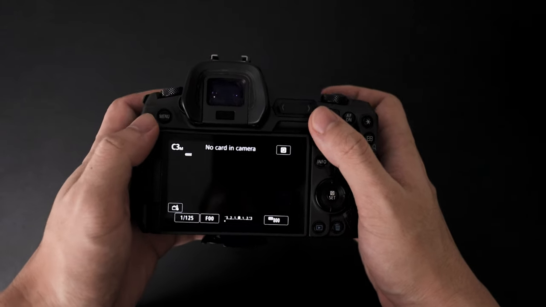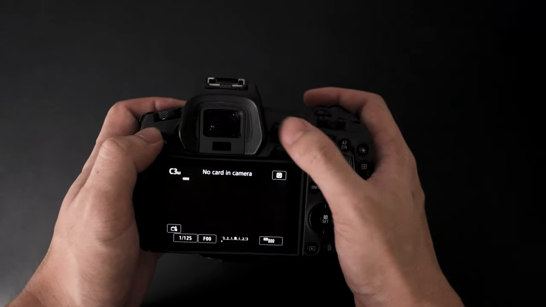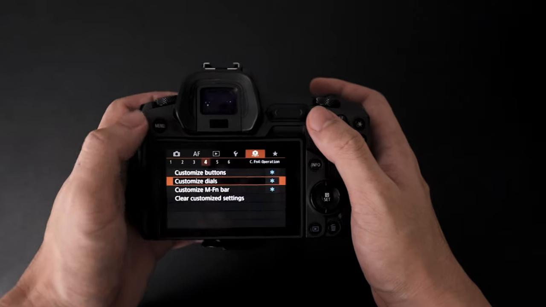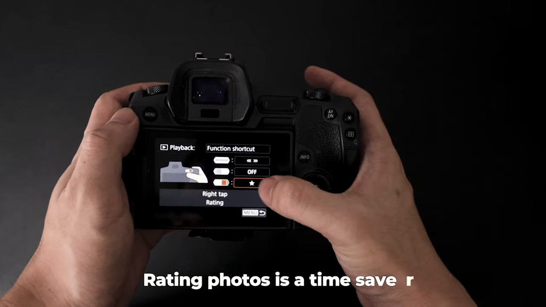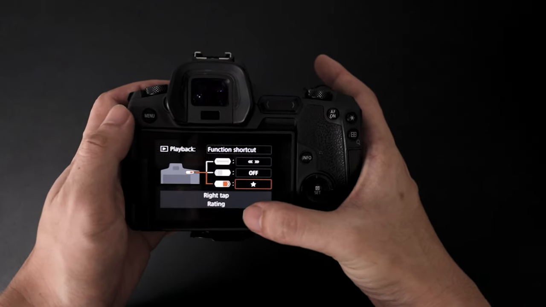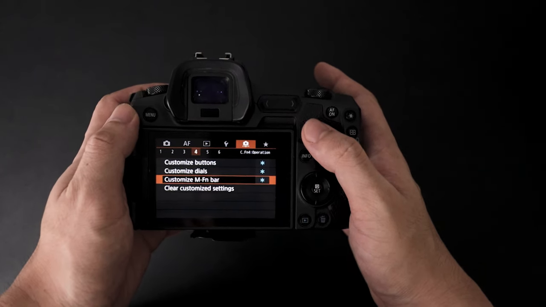Now, about the controversial multi-function touch bar. I don't have it set up to do anything in shooting mode, but in media playback mode, I have it set up to quickly rate photos, which is very important if you have a lot of photos to sort through. The rate feature is probably the most underrated feature on cameras.